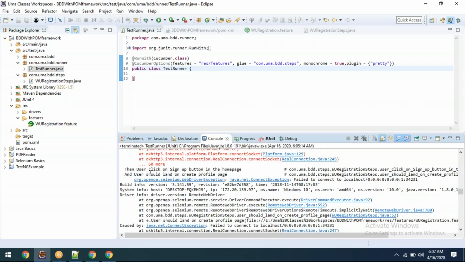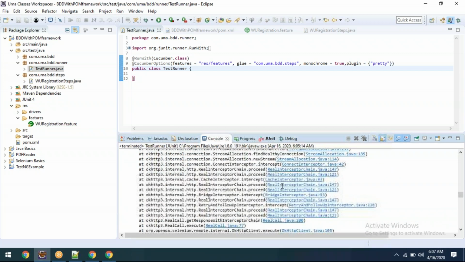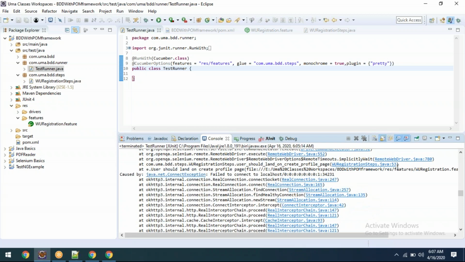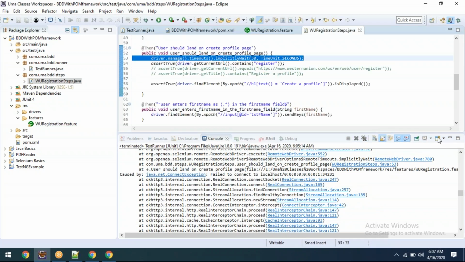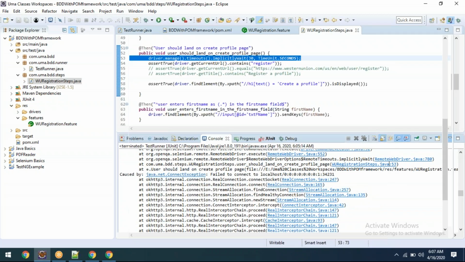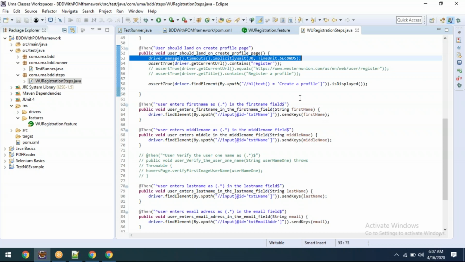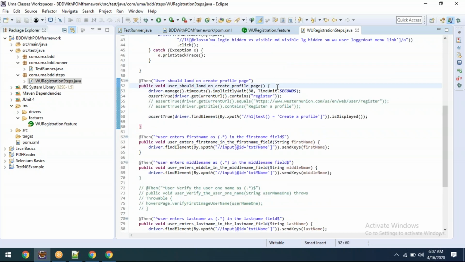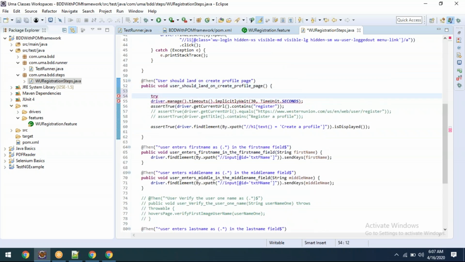In the same step, the user should land on the create profile page. Here, in the second step, it is missing. Then we can put the same thing again here, within try catch. No, try catch.